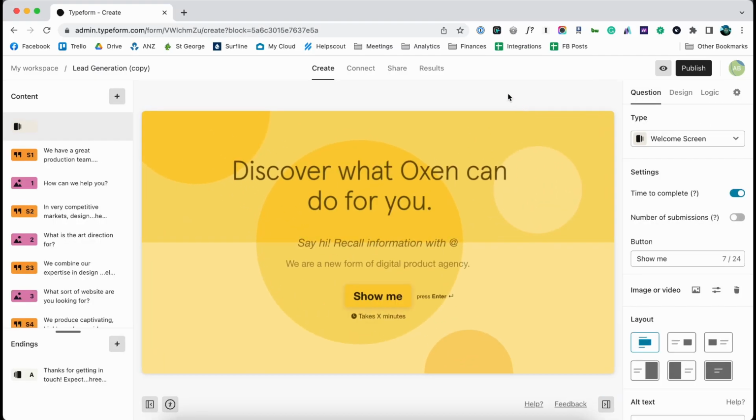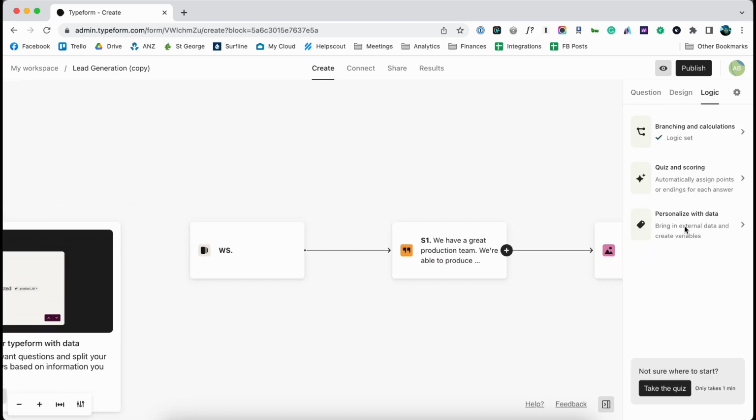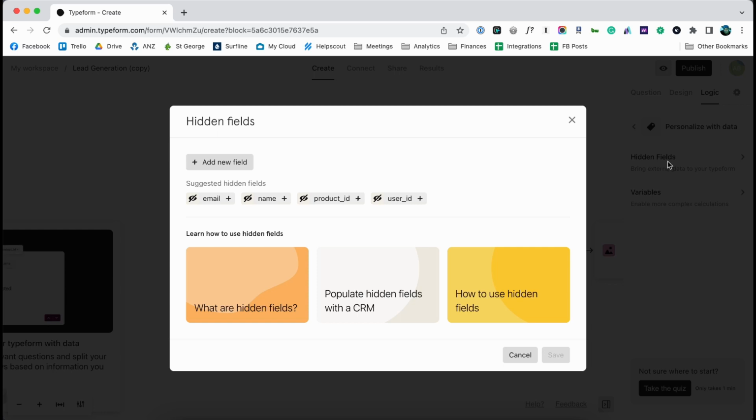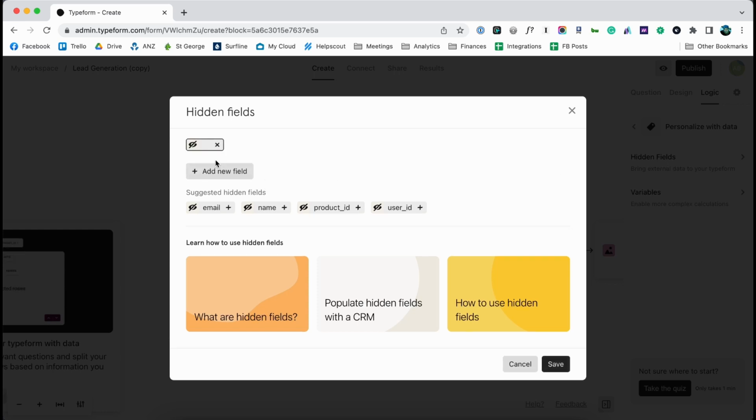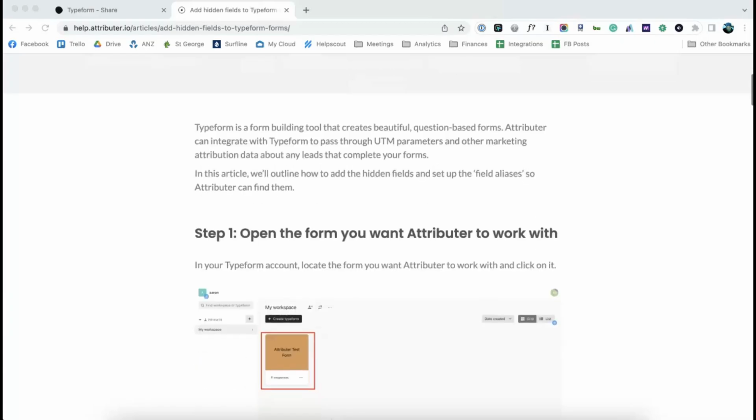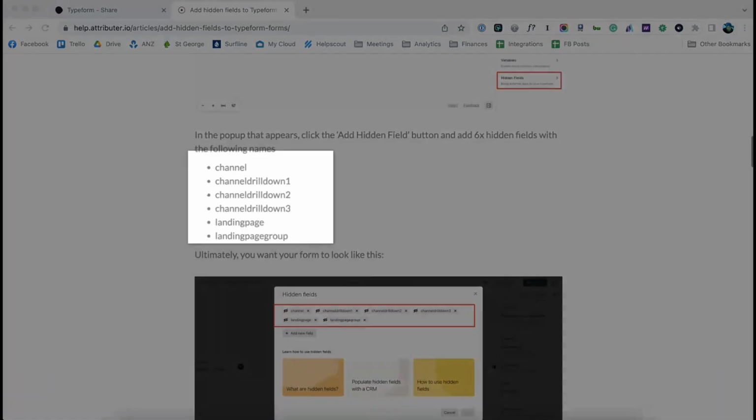Now go to the form you want Attributor to work with, click the Logic tab, select the Personalize option, and then click Hidden Fields. In the pop-up that appears, you simply need to add 6 hidden fields with predefined names, all of which can be found in the Attributor documentation.